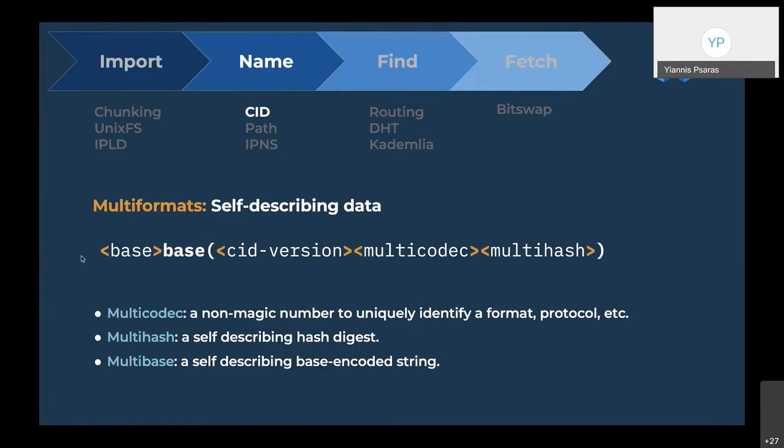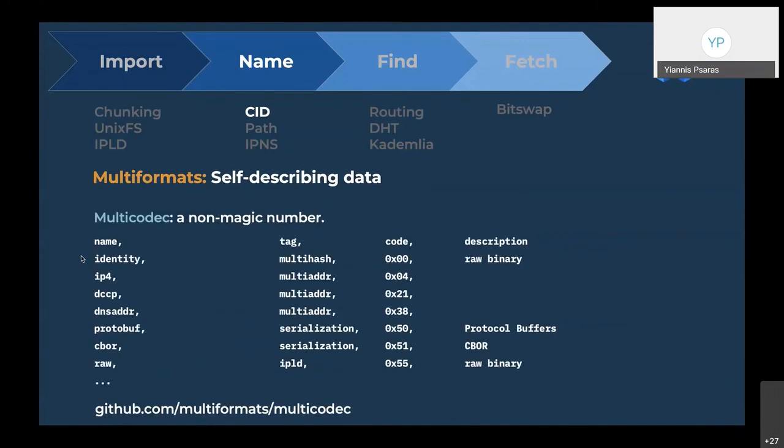The multicodec is some specific codes that describe whatever the user wants to describe. So it could be a version of the protocol, it could be IPv4, IPv6, it could be the version of the transport protocol that the users want to use, but it could be something as arbitrary as a name or an identity. And there are several different codes to express these different kinds of things.